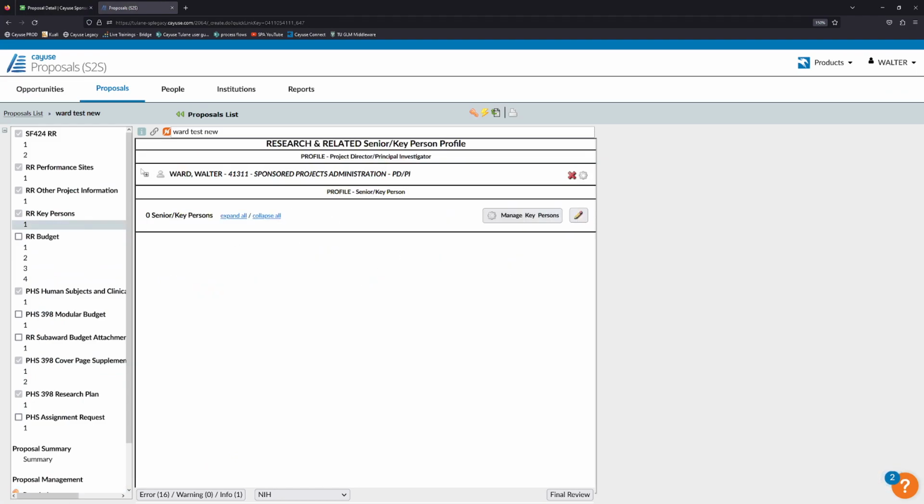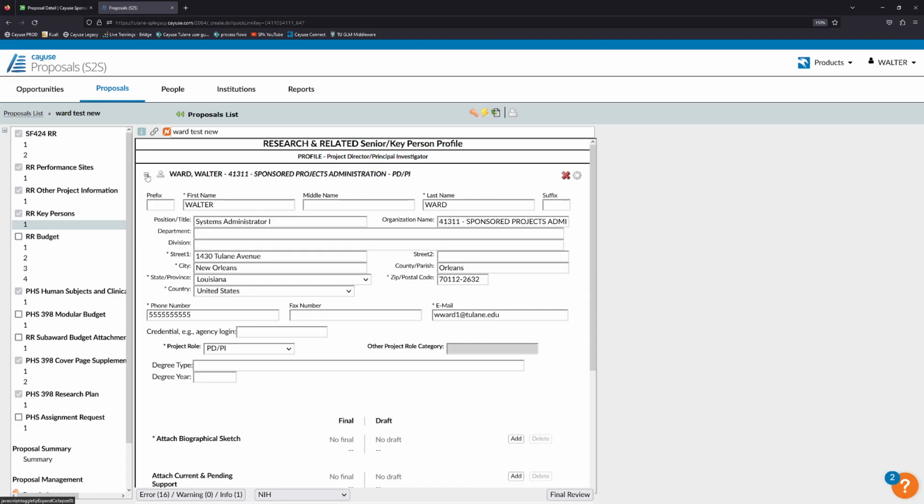Before we add anybody else, I'm going to click this little plus sign next to my name just to have another look at all of my information. It's really important to double check everything. I'm looking through things here. Everything looks good. Here's one thing that we do need to add, your credential for this, the ERA Commons login. We're submitting this to Grants.gov, NIH. I'm going to put in my credential agency login here. I'm just going to put W Ward 1 for that.